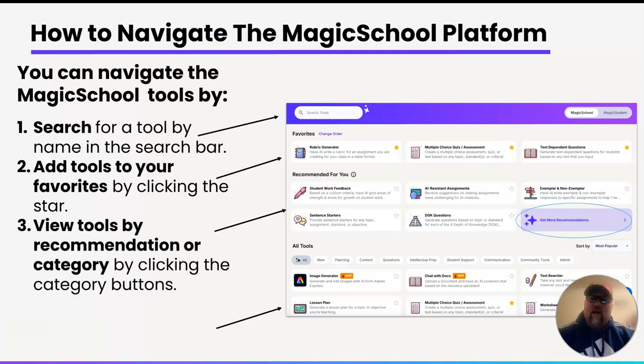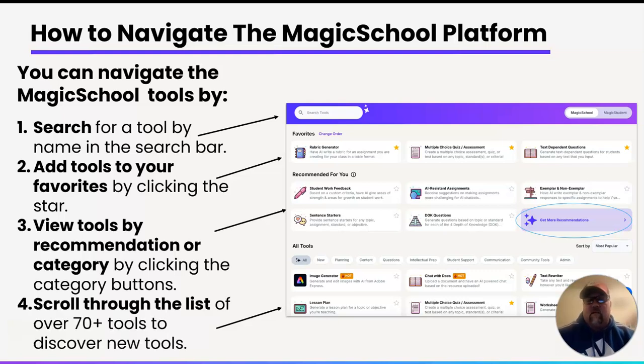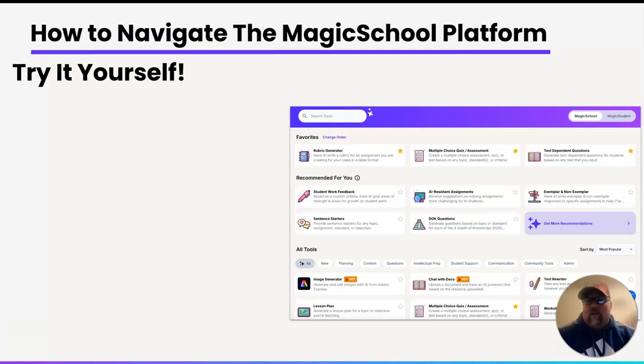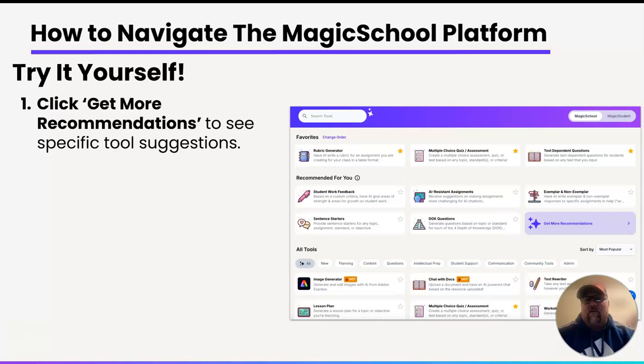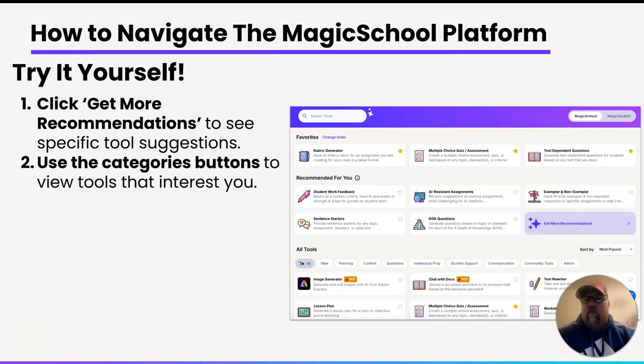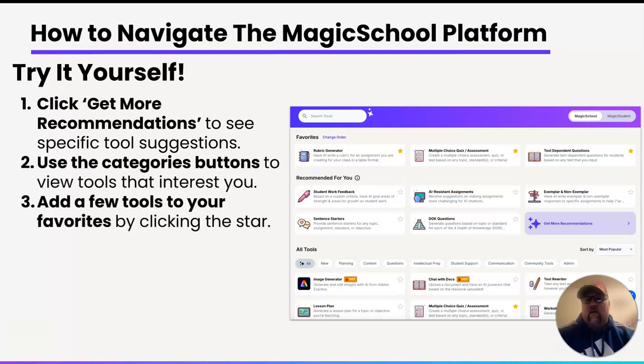Now, if I don't have any idea what I'm looking for, if I need to change categories or subjects or grade level, I can click on recommendations by categories, and it allows me to bring up 70 plus discovery tools that are there. Now, the easiest way to figure out the Magic School platform is to try it for yourself. Get more recommendations if you don't know what you're looking for. Click on your grade levels, click on your subject matters. Once you have a favorite, click on the categories that would interest you, save those favorites tabs, and then try the other parts of the search to further explore.